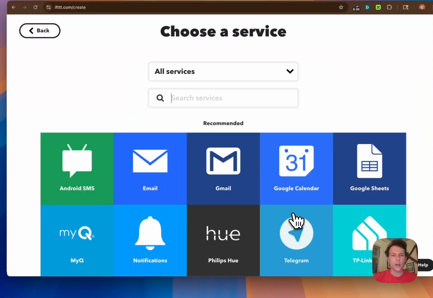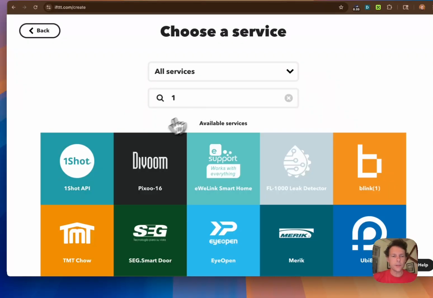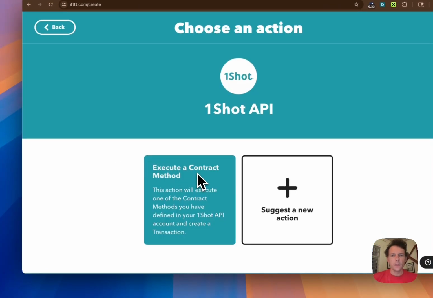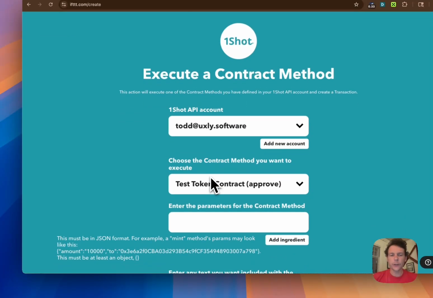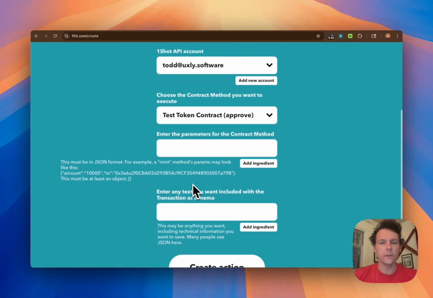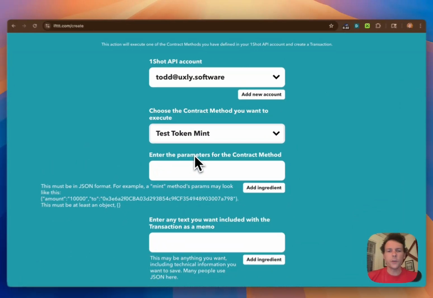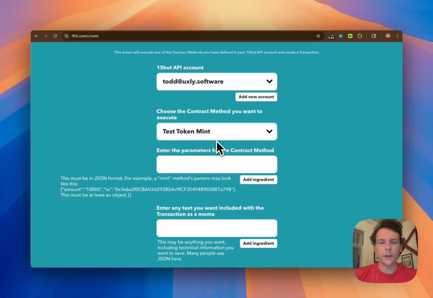Lastly, OneShot API has an action. We only have one action available, which is the execute a contract method. This will actually trigger an on-chain transaction. The first thing you'll do is choose the right endpoint that you want to make a transaction against. So for instance, I have a test token mint endpoint that I've already imported into my OneShot account.